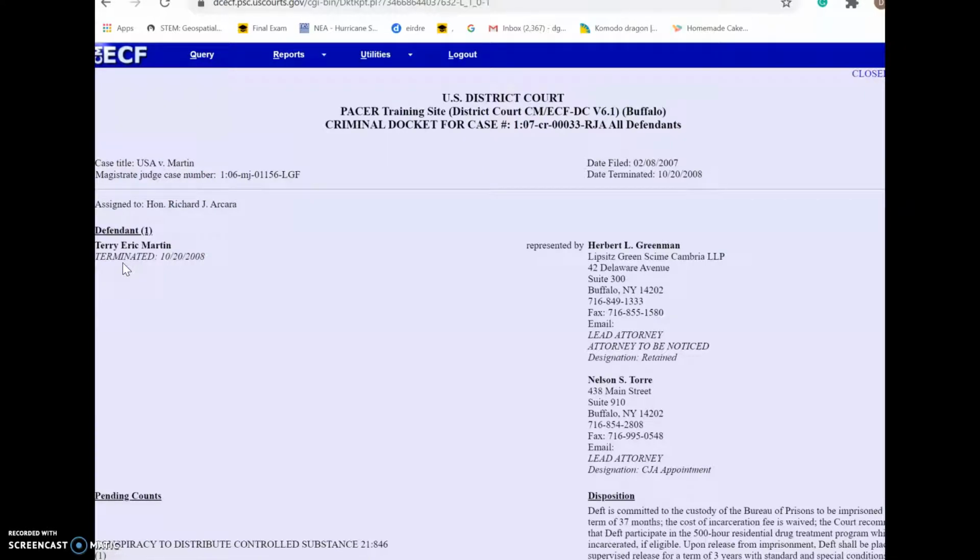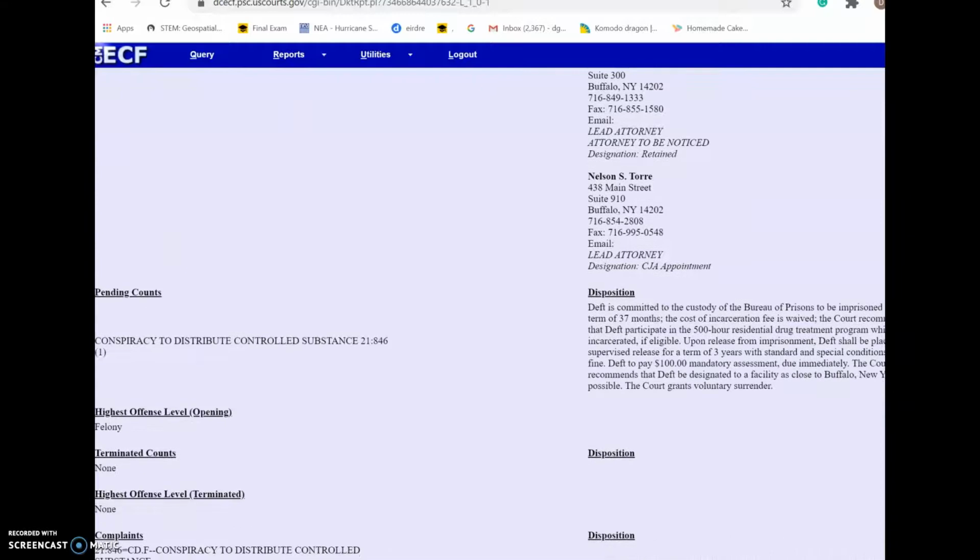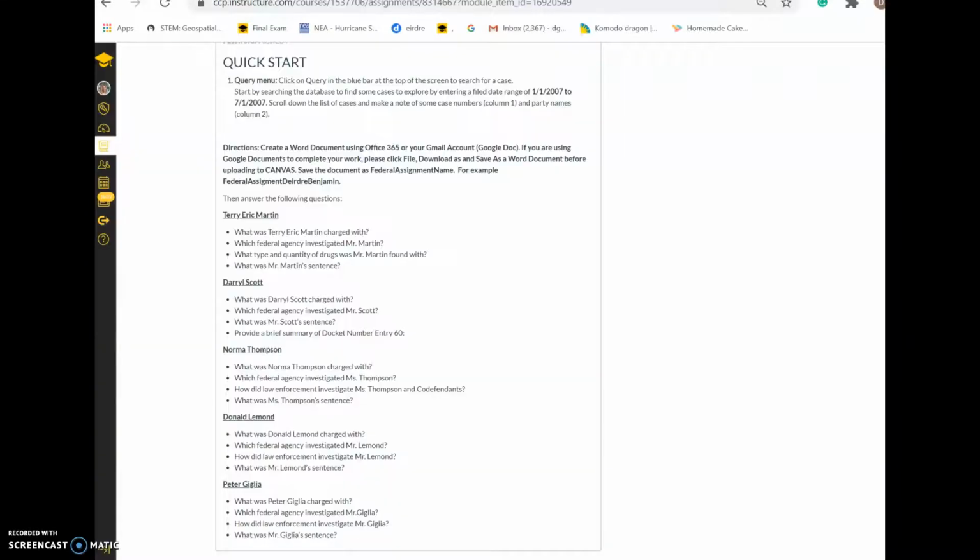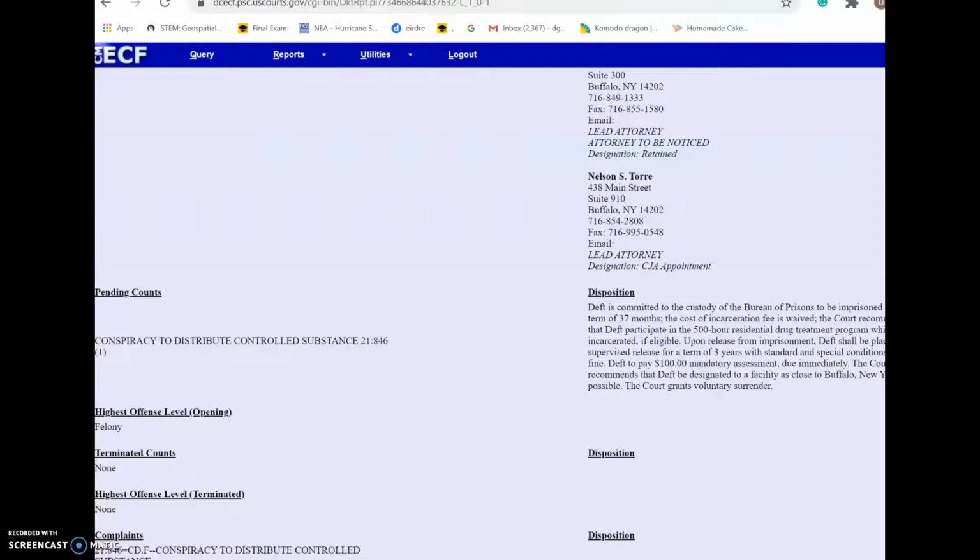And when you're here, you'll see there's the defendant. His name is Terry Eric Martin. You have who he was represented by. You have what was the pending count, conspiracy to distribute controlled substance. Right here, which federal, what was Eric Martin charged with? Well, right there is your answer. Okay, right here is your answer. It was a felony offense.